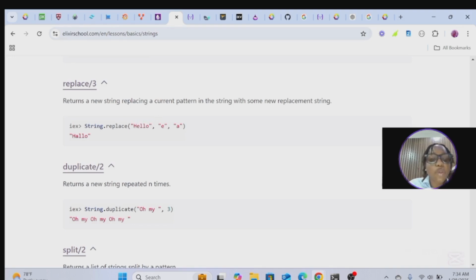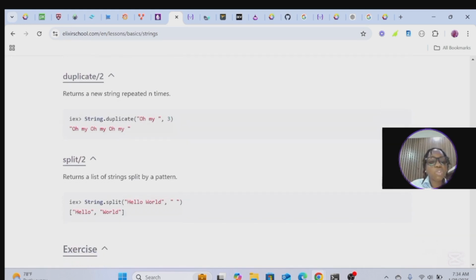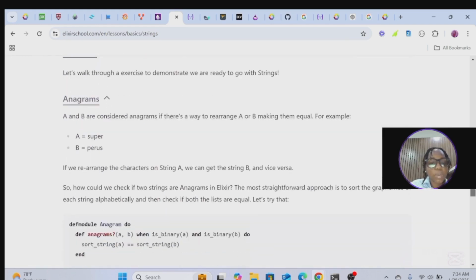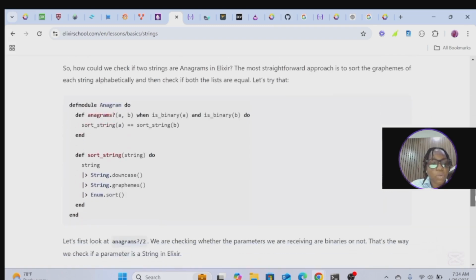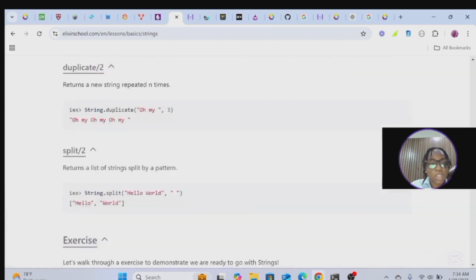So we have hello, which is our string. Then we have E. This E over here, we want to change it to A. So we have hallo instead of hello. Then String.duplicate, you want to duplicate, and split. So sort string. This is another example.